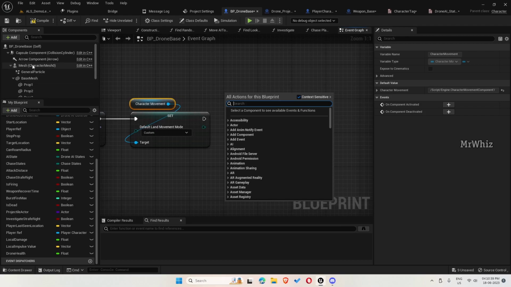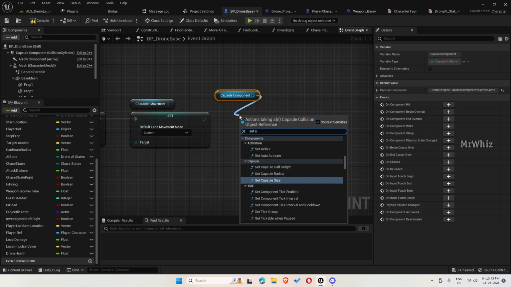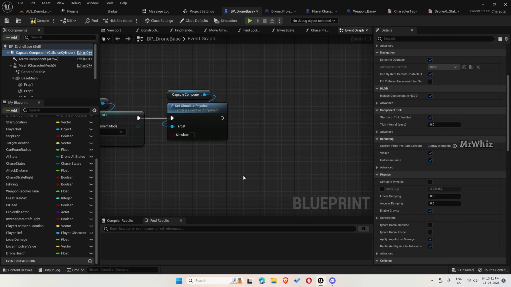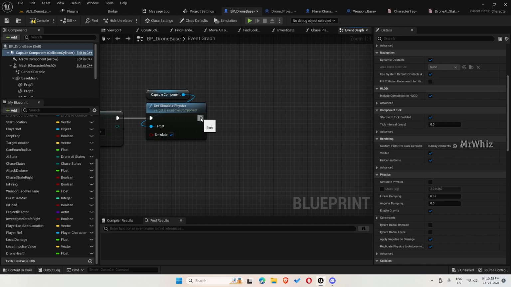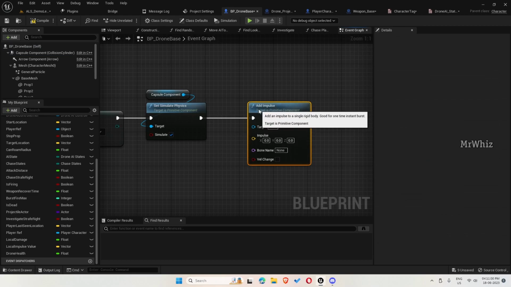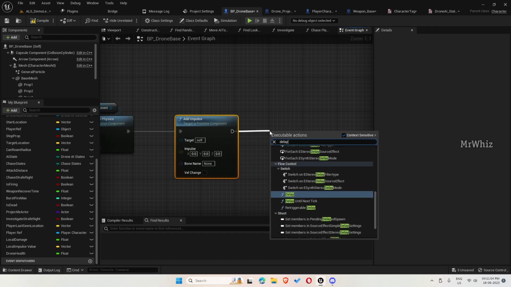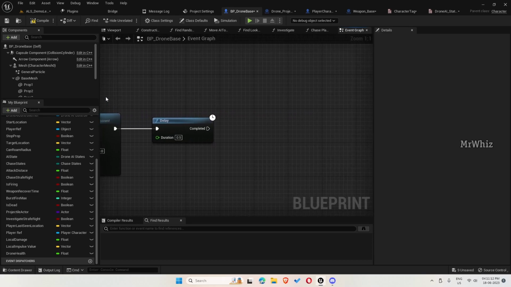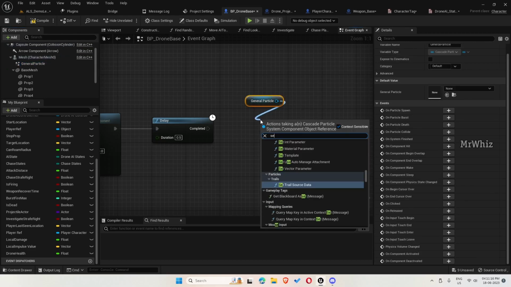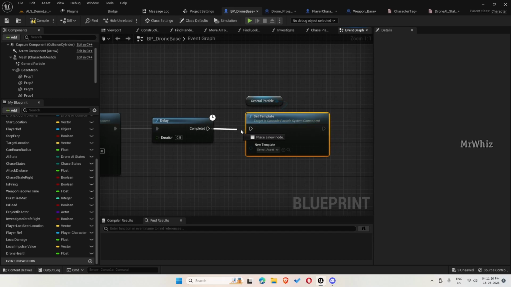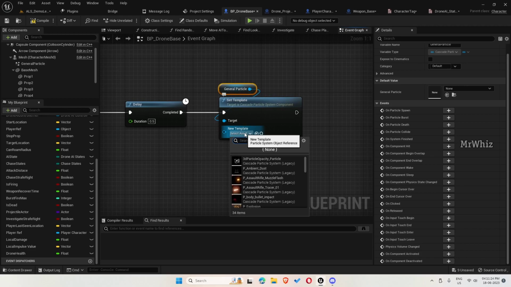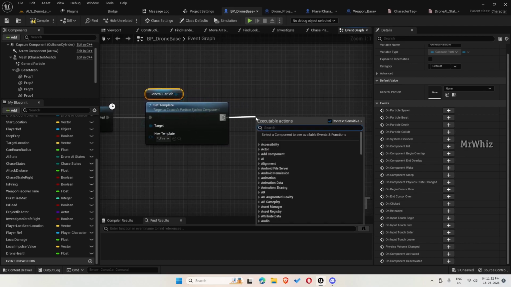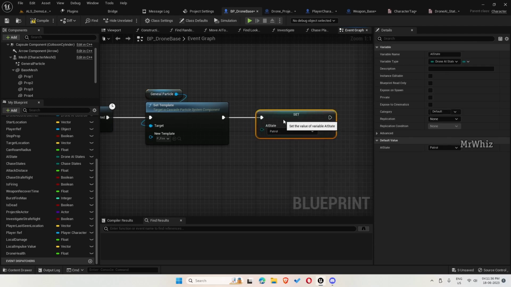And get the capsule component and enable its physics. By default, this is disabled, so we're enabling that. And add an impulse. Then add a delay of 0.5 seconds. Then get the general particle template. We already have the smoke effect coming when the health goes less than 50. So now start the fire and set the AI state to fall.